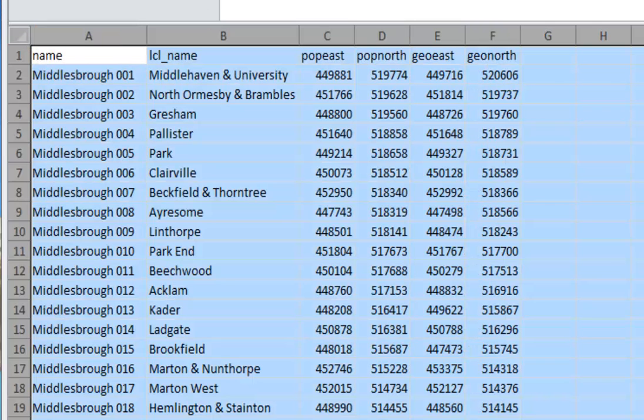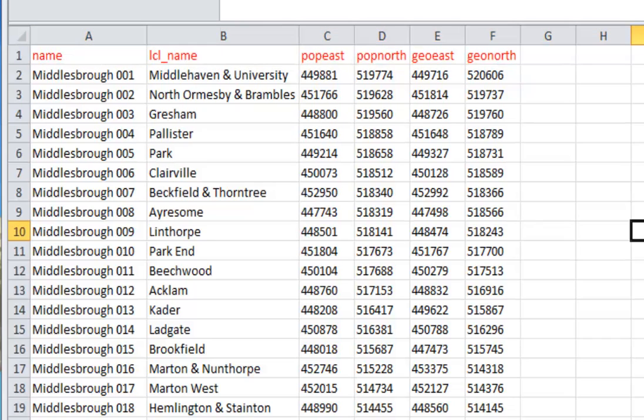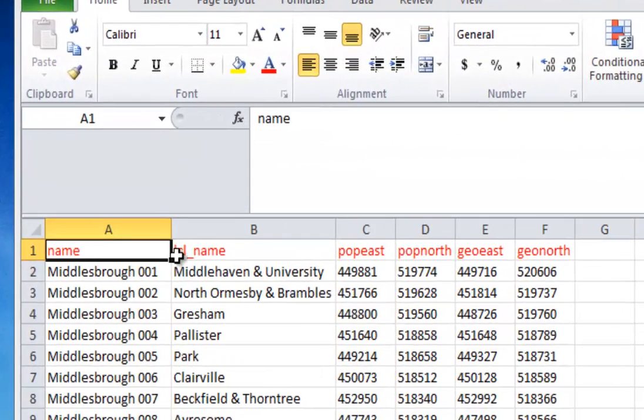Right, so I'll just set everything up so it looks quite nice. Save it. Right, so that's the information we've got here. There's a couple we still need to make some further changes to. We've got the name, the LCL name, pop east, pop north, geo east, and geo north.